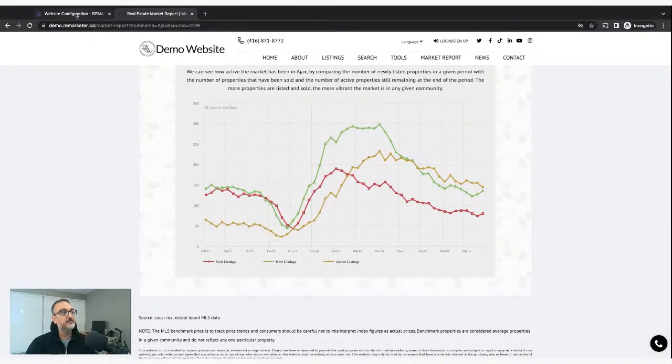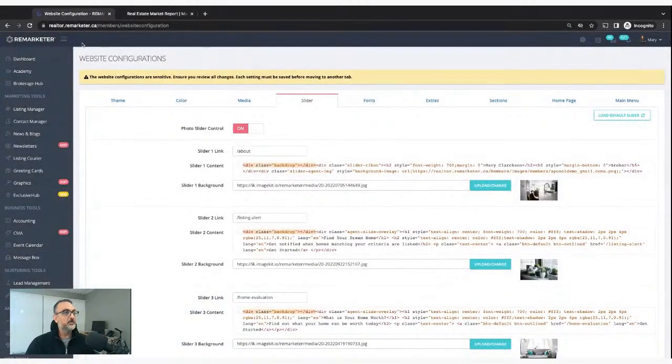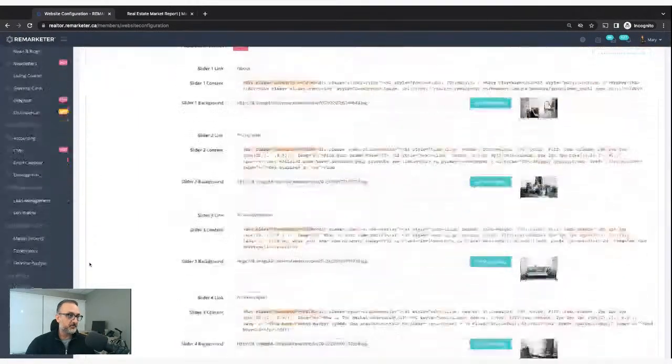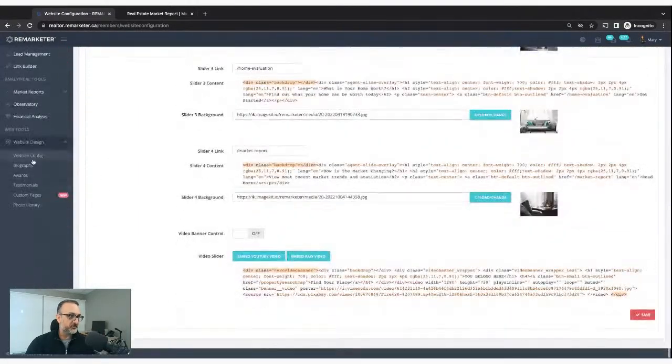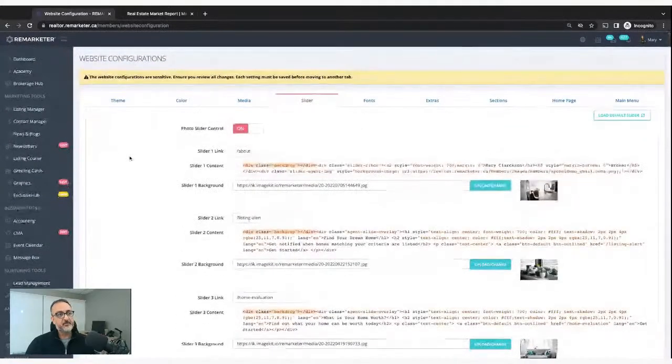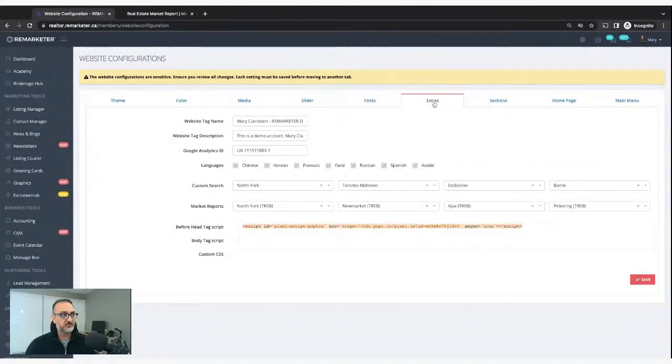How you can do that? Very easy. So again, we go to the website configuration. So as you remember, we went to website design and then website configuration. And then the other tab that we're looking at here is the extras tab.